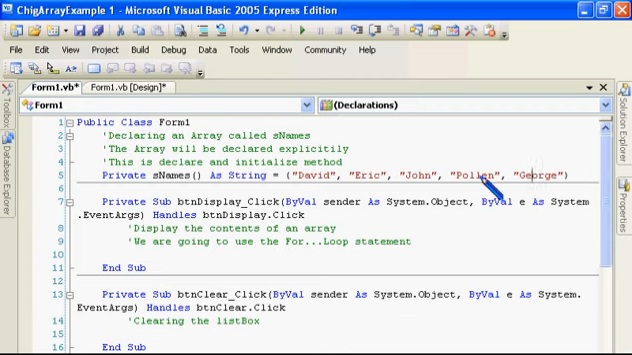Let me repeat this. Our lowest subscript is 0 and our highest subscript is 4, but we have 1, 2, 3, 4, 5 elements. That is the length of this array. In other words, array S name has the length 5. Right, now let us go to our btn display.